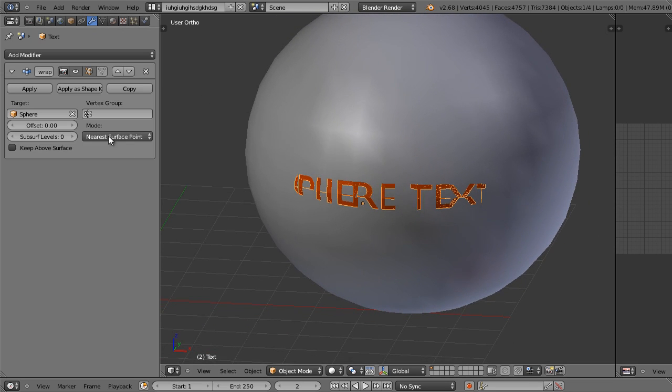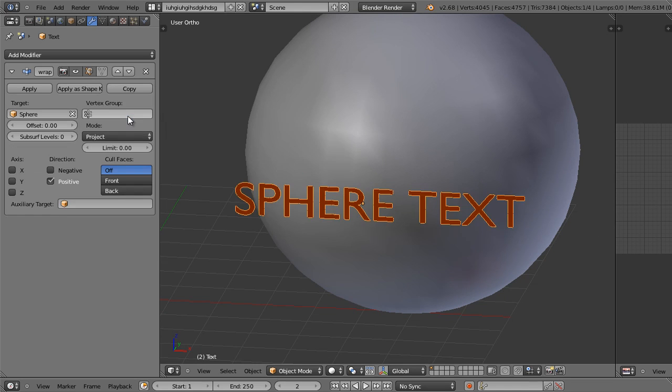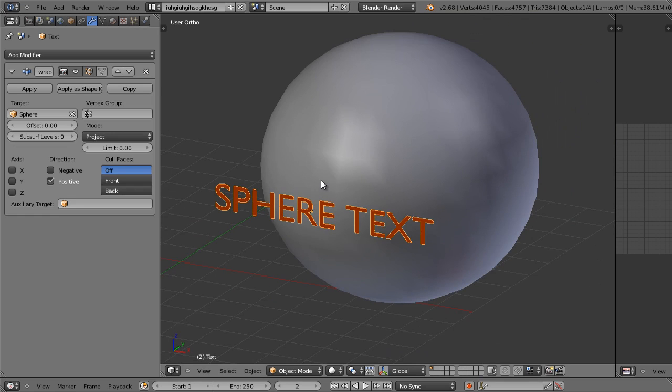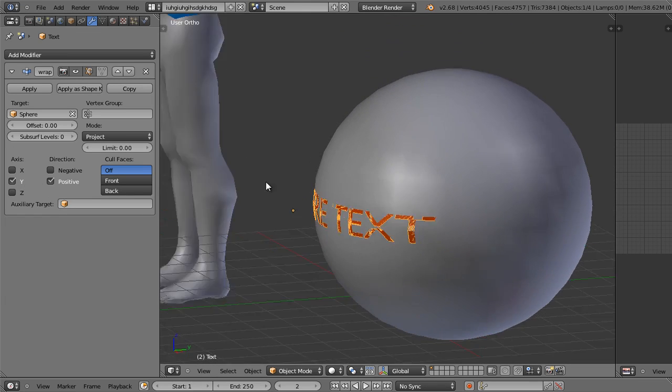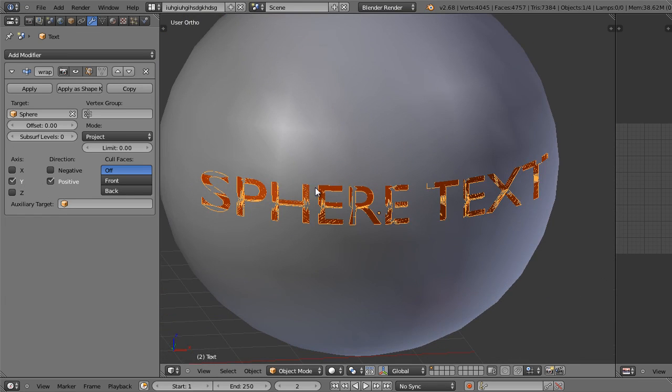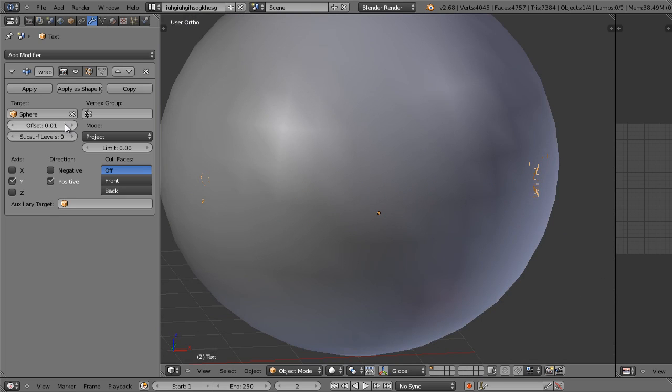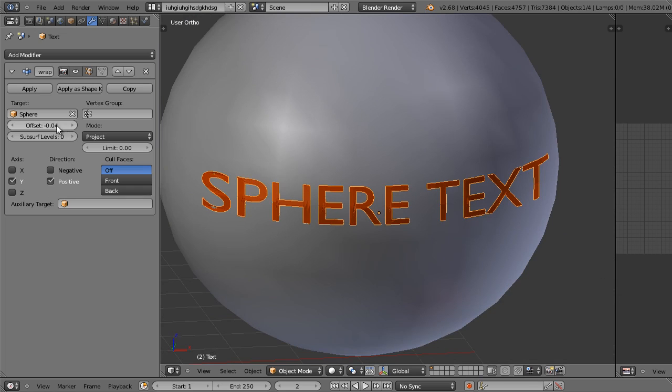We can do that by changing the mode from nearest surface point to project. And nothing happens because we have to choose an axis. So let's try to choose the y-axis. And that worked perfectly. It's intersecting a little bit, so again, let's just increase the offset a tiny bit. Whoops, got to decrease it actually.